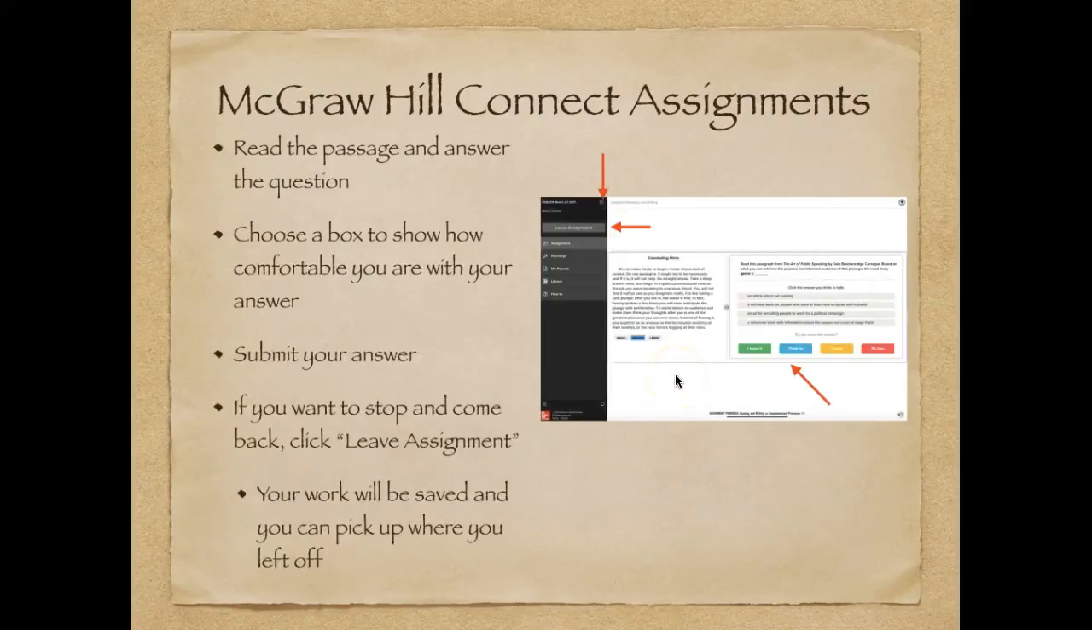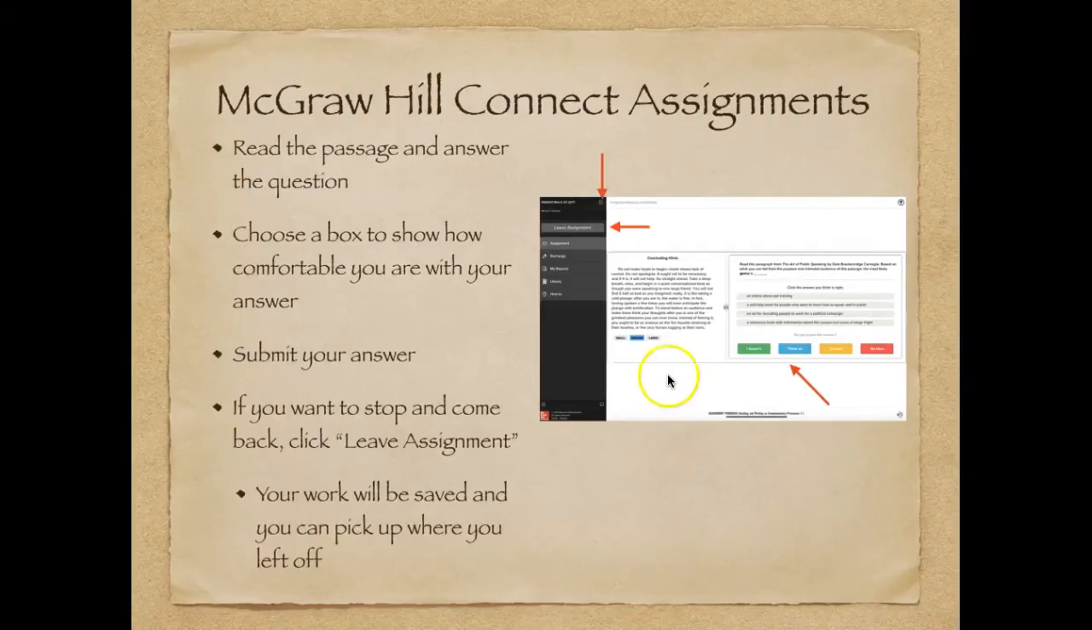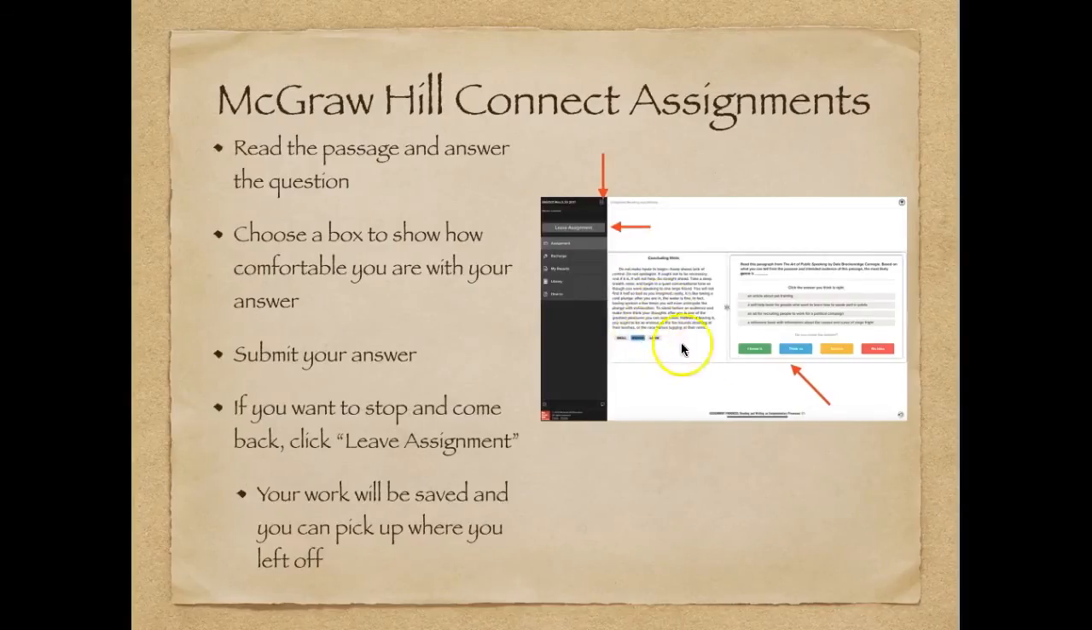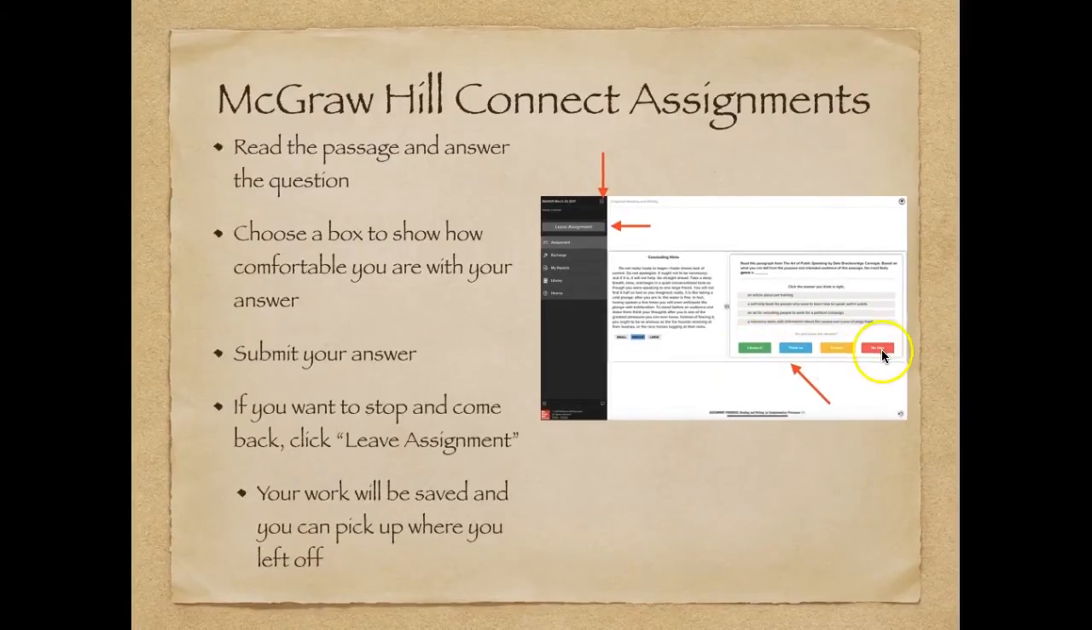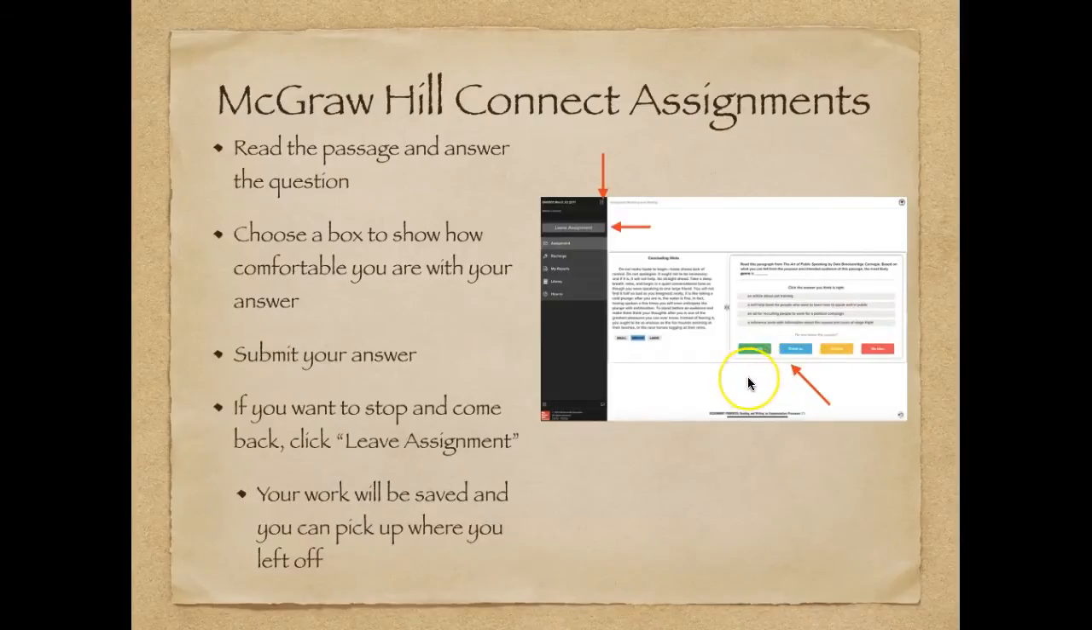Here's an example of one of the questions that you may have to answer. You're asked here to read the passage and then answer the question here, and then choose a box to show how comfortable you are with your answer. This is very important because understanding if you know an answer or if you are unsure about an answer will help you to determine how to study, and also helps the program to adapt to your comfort level. Once you've made this selection, then you will hit submit your answer.